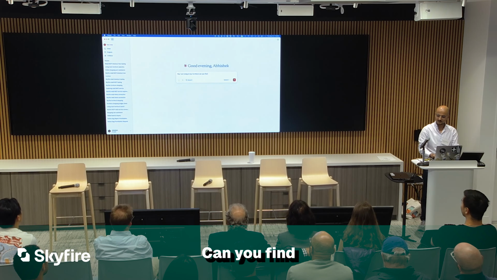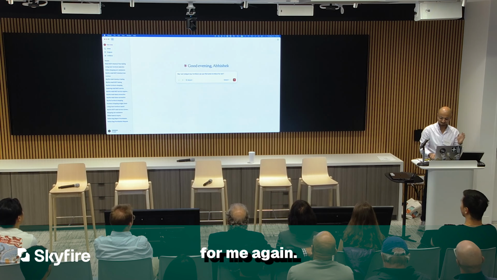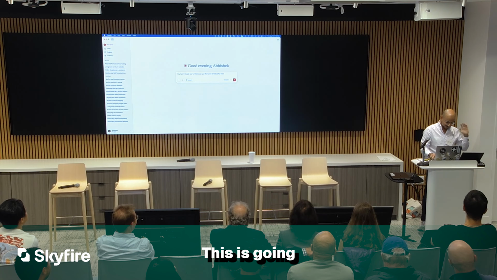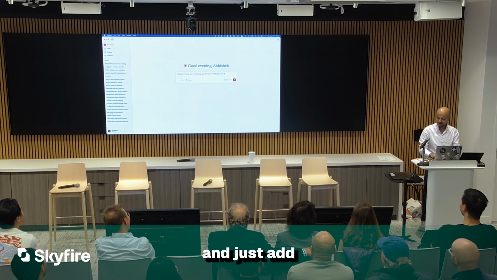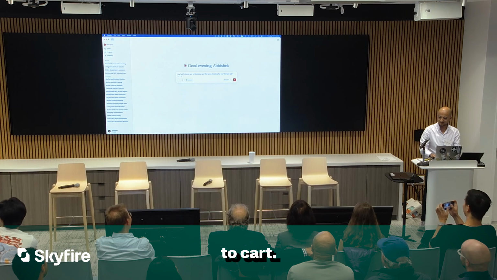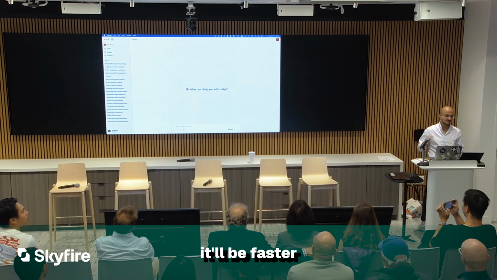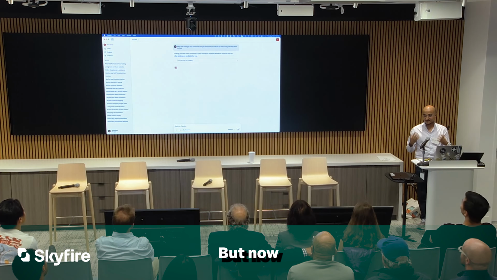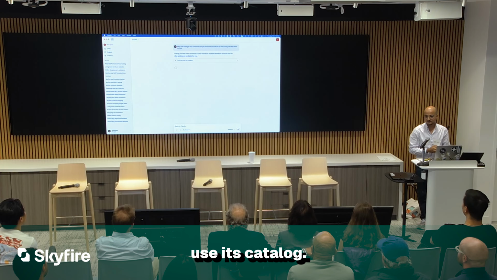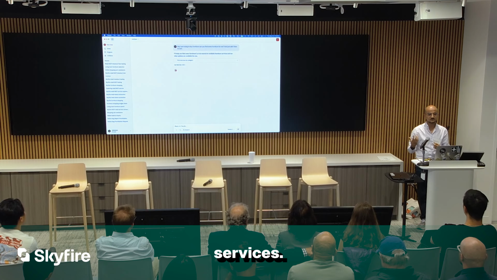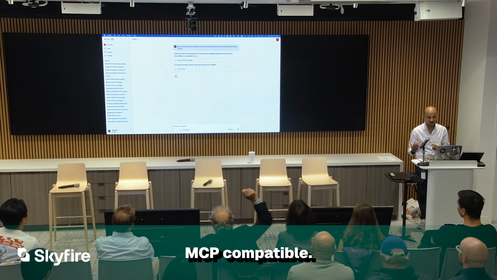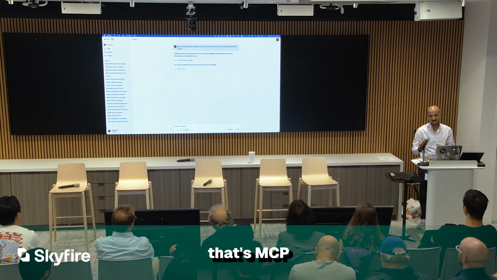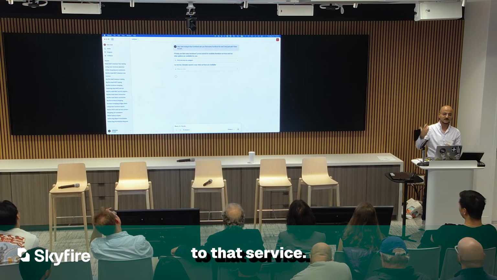Can you find some furniture for me? Again, this is going to be, and just add one item to cart. It'll be faster so that I don't have to bore you guys. But now, when it works, it's going to use its catalog, it's going to discover services, and then it's going to try to find services that are MCP compatible. Once it finds a service that's MCP compatible, it's going to try to connect to that service.